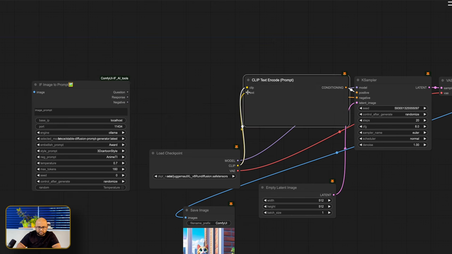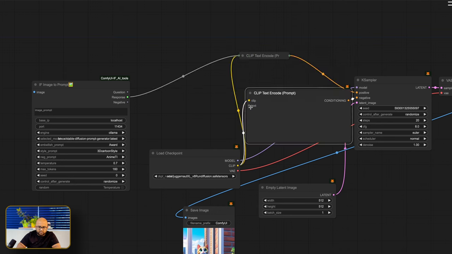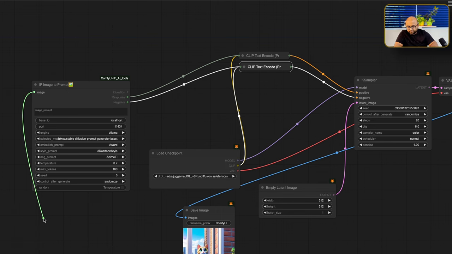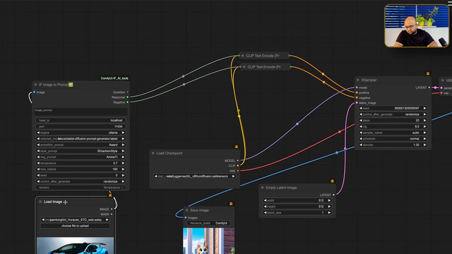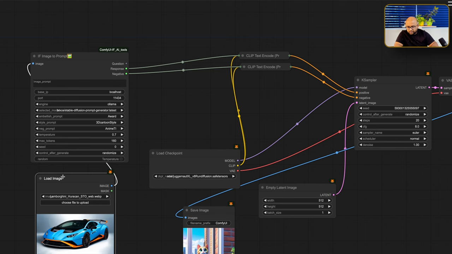So I have to enhance this. Then I have to connect this to the positive prompt. Now let's minimize this. Let's expand this. And let's connect it to the negative prompt, right? Once this is done, we can attach an image to this. Let's say load image. Okay, and let's use the car image that we have. Let's see if it's able to generate the image, which I don't think so.